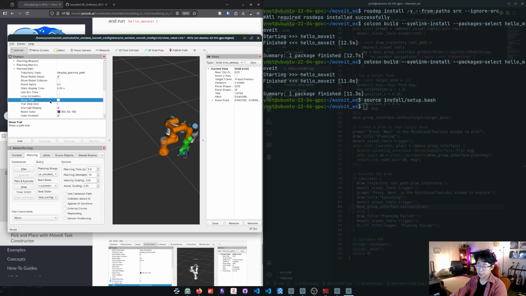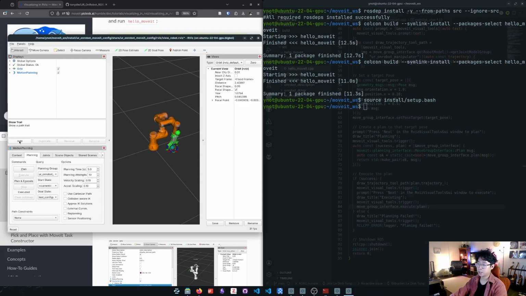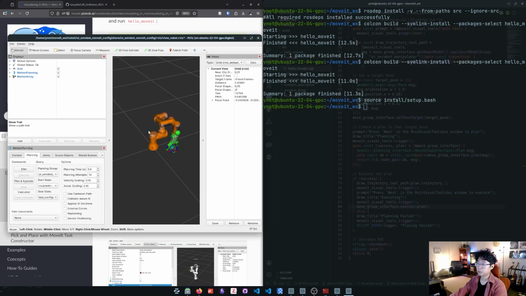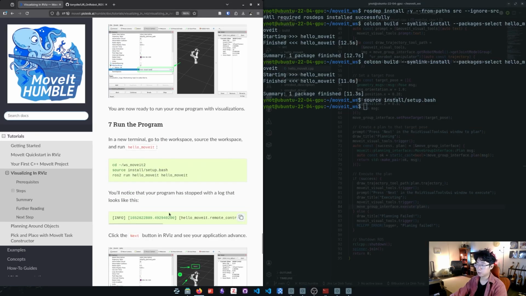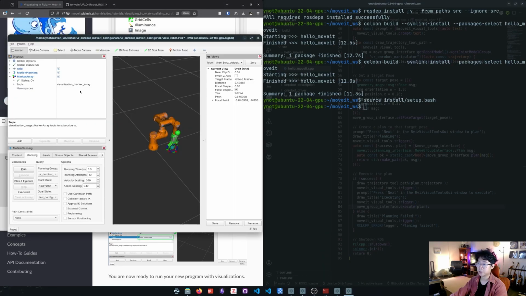All right, so now let's add the things that are necessary. So first thing is we're gonna add the marker array, so that we can see the toolpath. It won't come up just yet as a topic. Let's actually go back to the tutorials. What is the topic that it was looking for? Okay, so the topic is called RViz Visual Tools. Let's just copy that and put it into the topic.